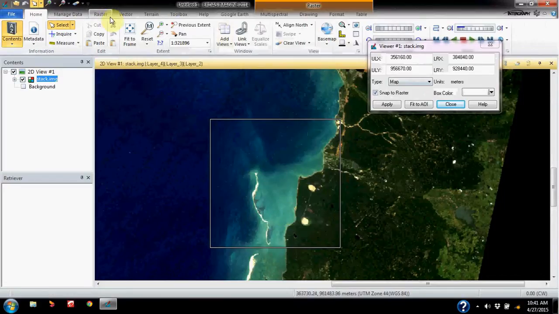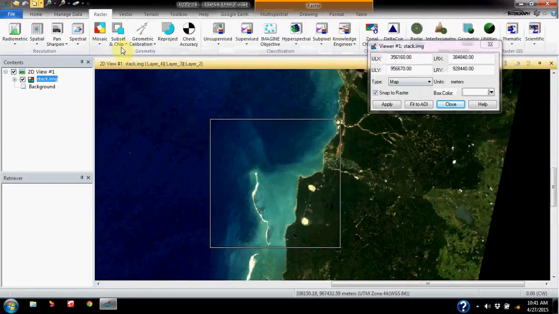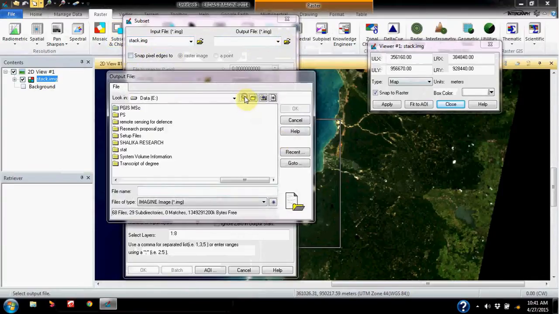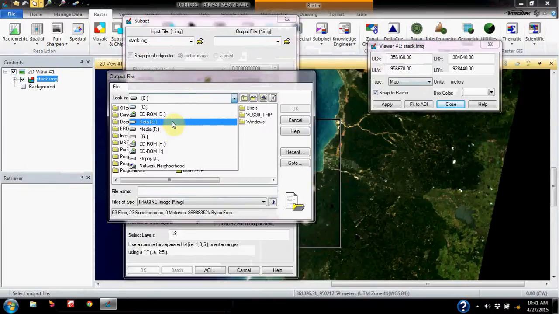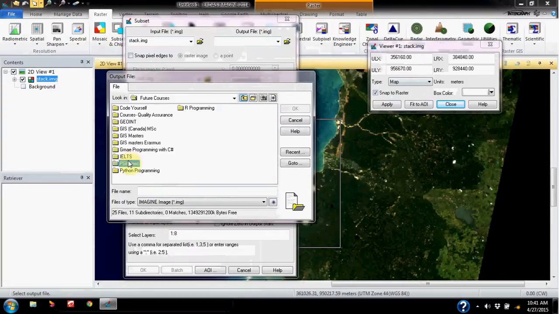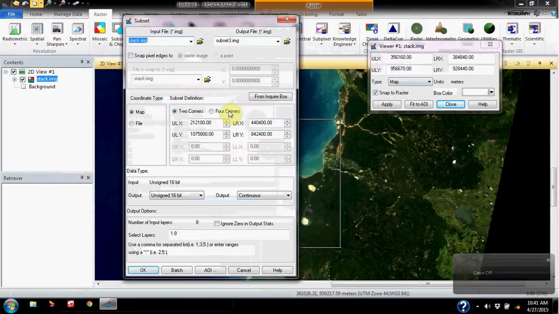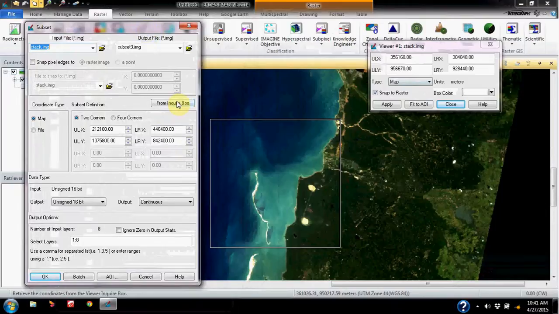Now click on raster tab, go to subset and chip, create subset image. You get a dialog box like this. Give the input file, it's already selected as you can see, and give an output where you want to save your results. I'll give something like subset 3 or something. Okay, and here you have to click this button from Inquire box.